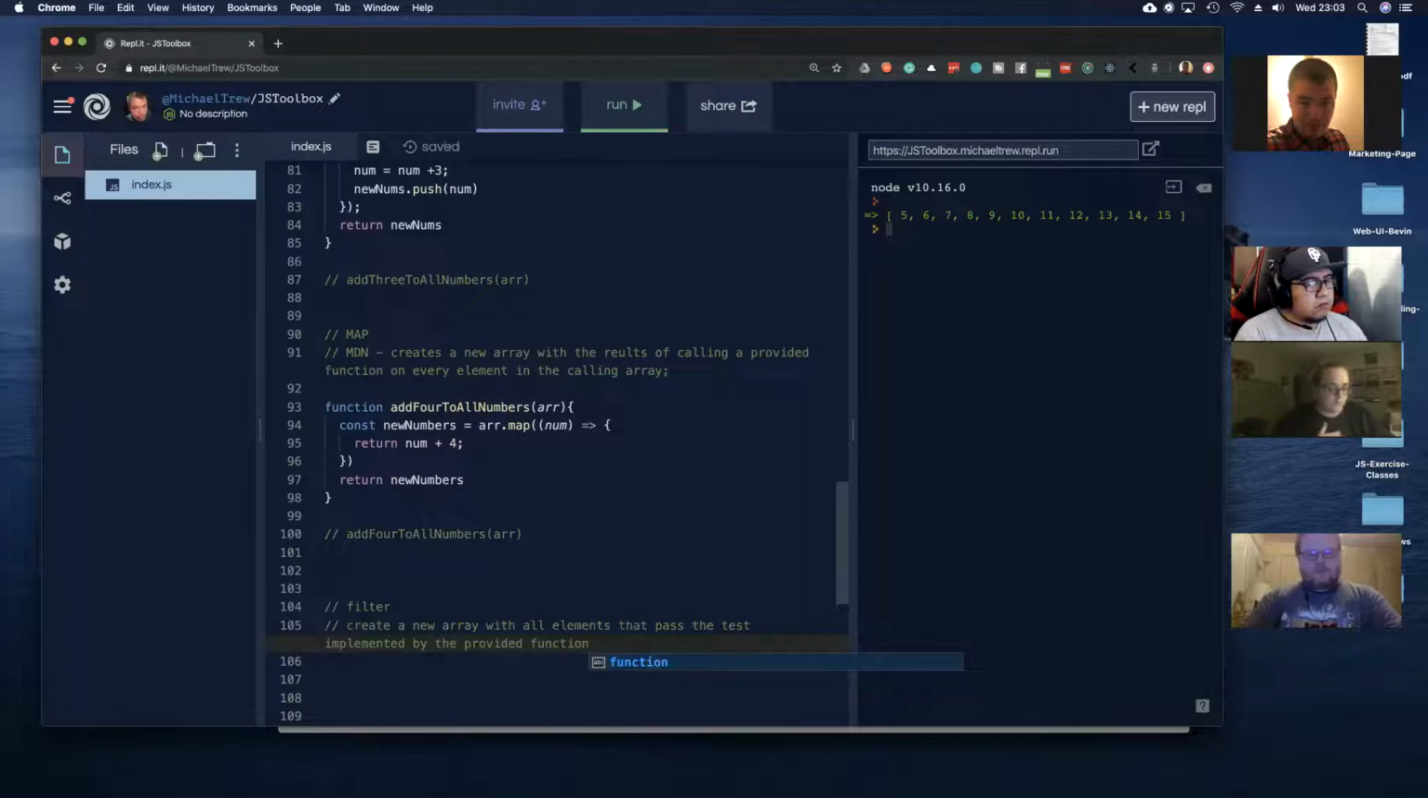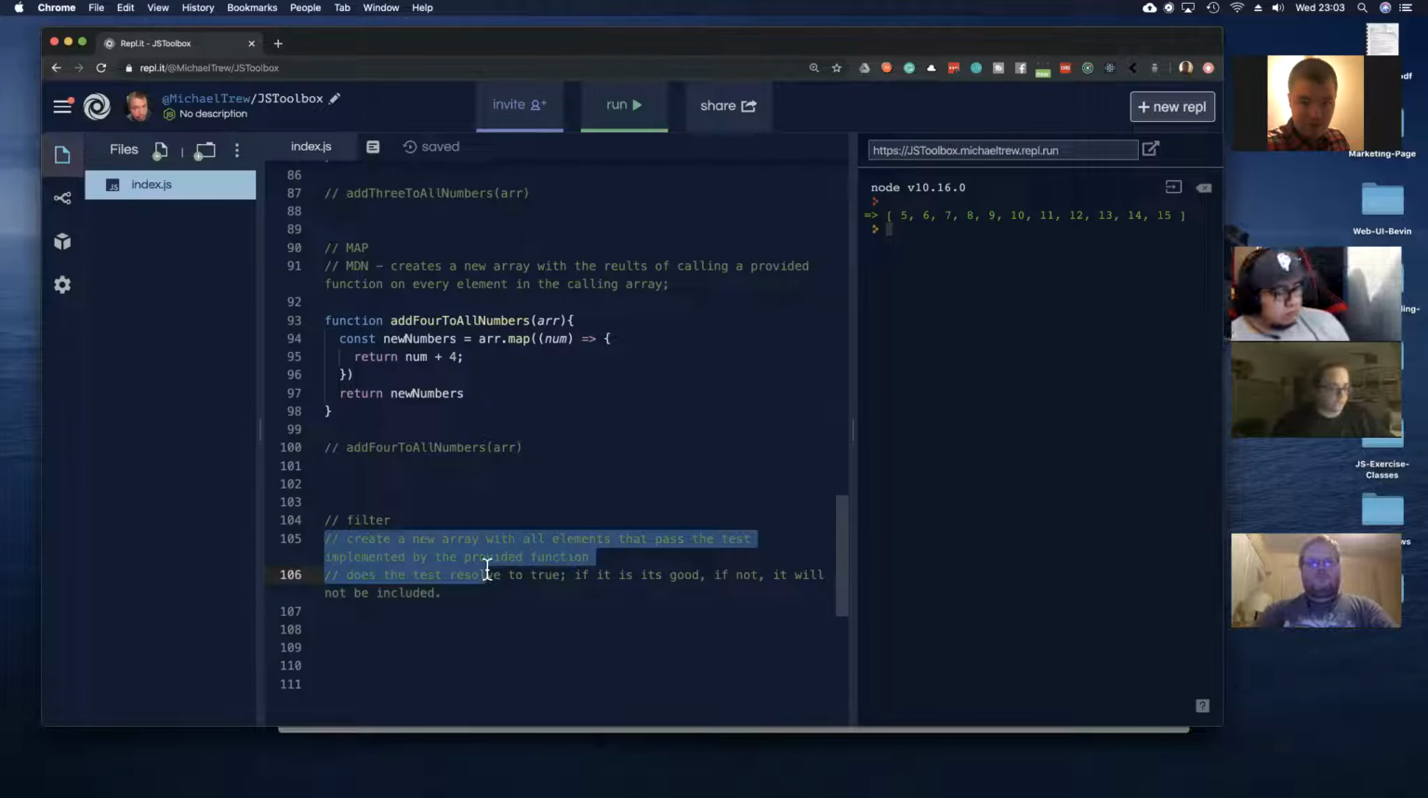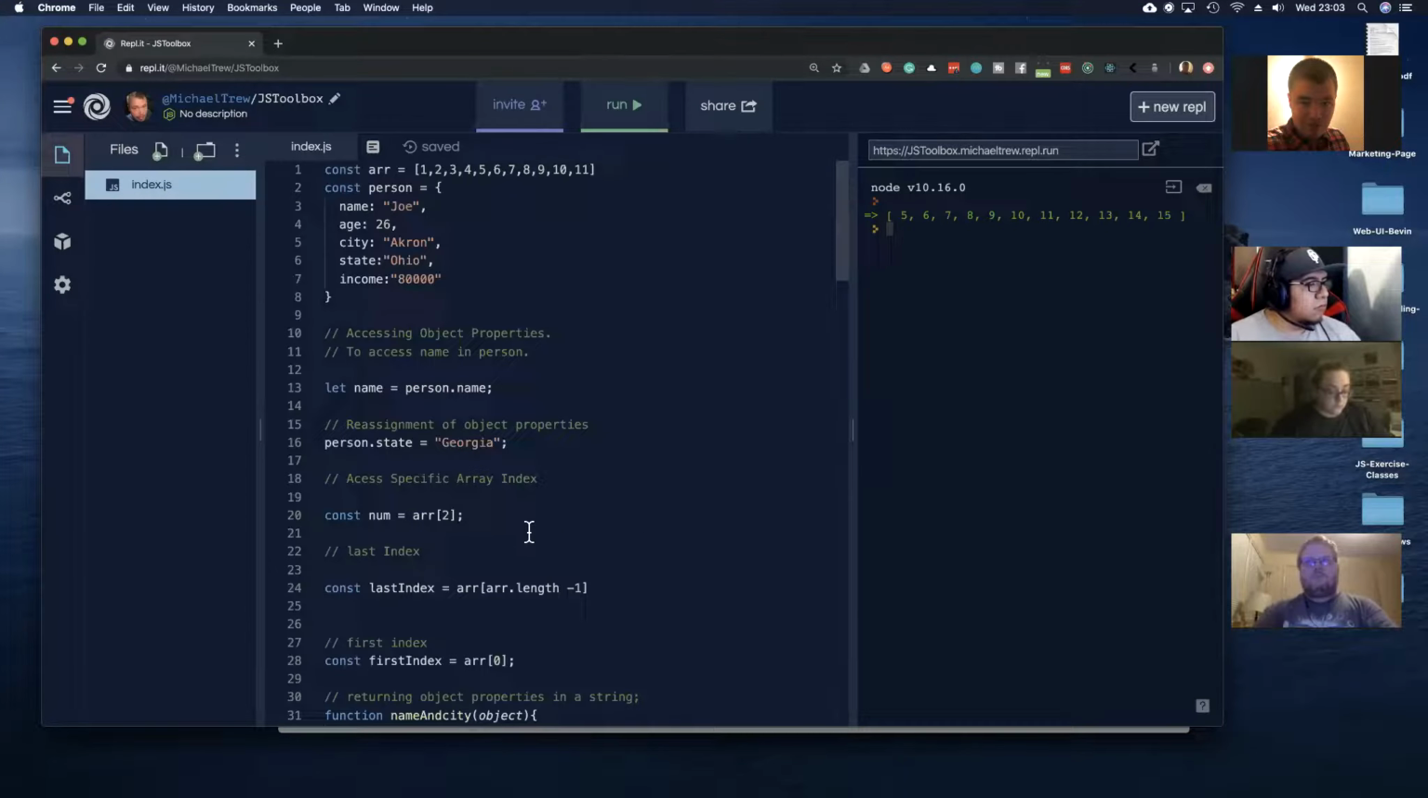So basically, when it says pass the test, what does it really mean? It really means, does the test resolve to true, right? If it is not, it will not be included, right? I think that's an extra definition that clarifies it a little bit, because pass the test, like, what do you mean pass the test? But it's true or false, right? So let's take a look at it.